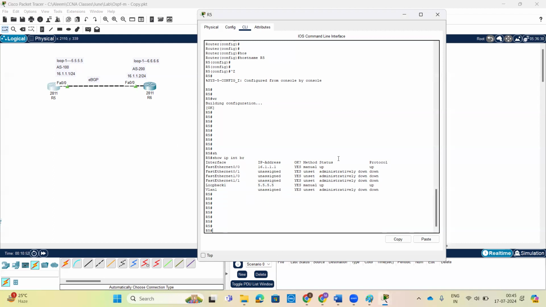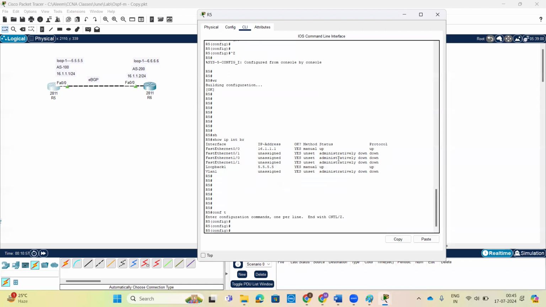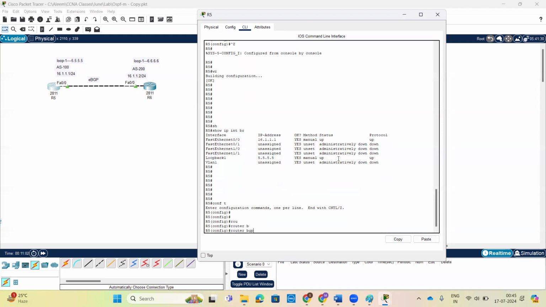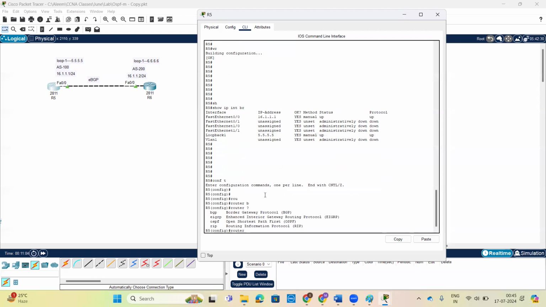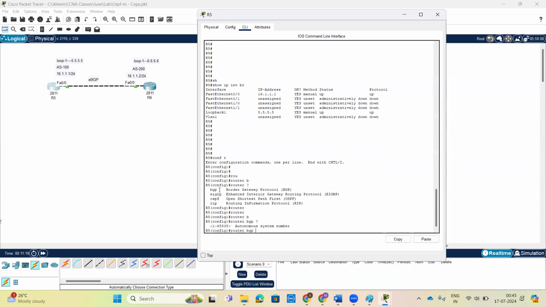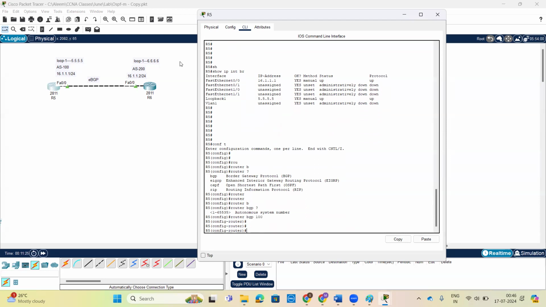Fine. So we are starting the configuration of our BGP. Just use router bgp, and here you can give the question mark. Yesterday we discussed EIGRP, OSPF and RIP protocols in the last classes. Now BGP, Border Gateway Protocol. Give the AS number here, the autonomous system number, which I mentioned here as 100.